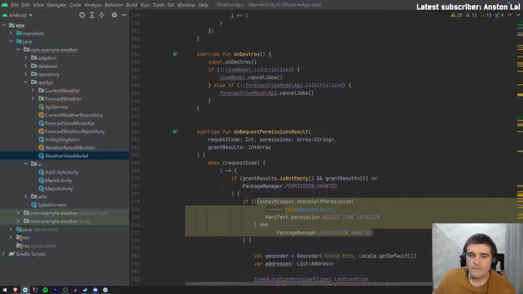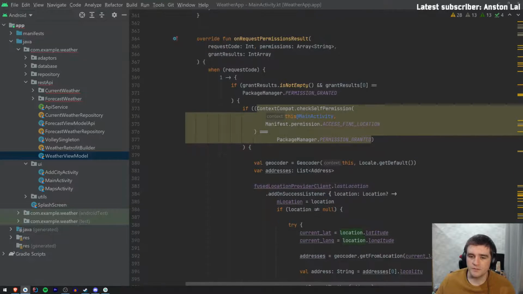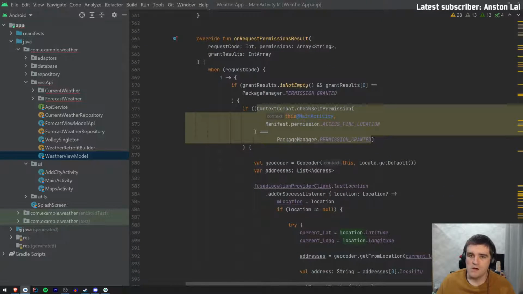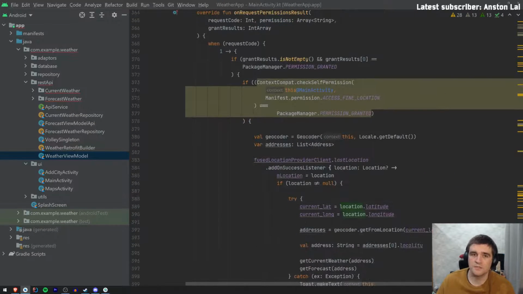And then you cancel all the jobs when you destroy. Which again wouldn't be necessary if you'd use the view model scope to launch those coroutines. Oh my gosh, what is happening here? Holy moly, this is the last function in this activity.